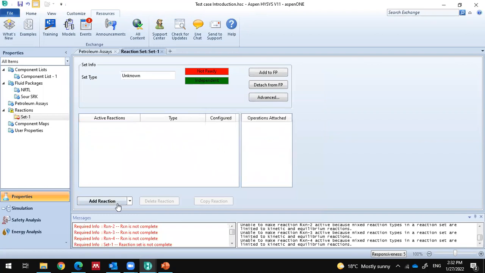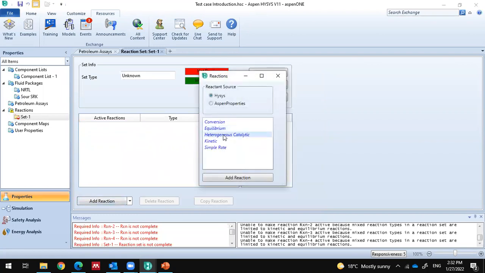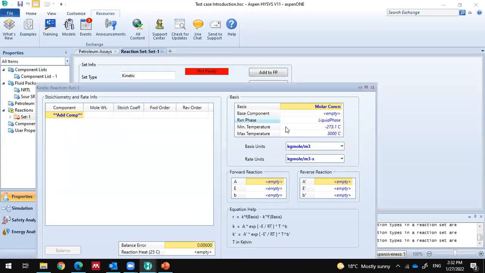We'll do some examples later on, but right now, if you have a kinetic reaction, you need to provide the kinetic information in this case. For example, the components, the base component, the reaction phase, and most importantly, you need to provide the activation energy and the frequency factor for the reaction. Based on that, Hysys will calculate the temperature dependence of the reaction rate constant.